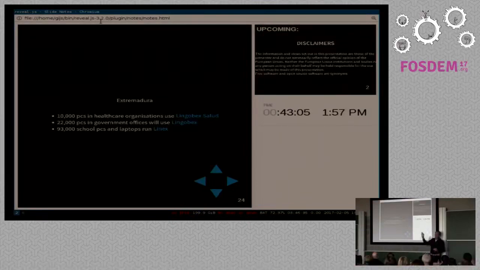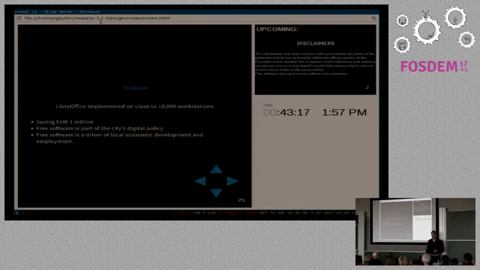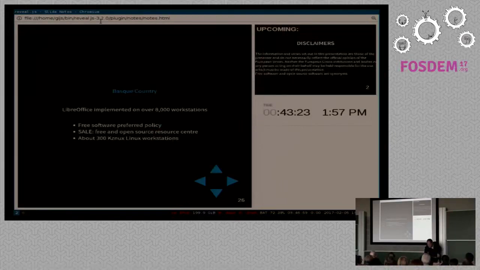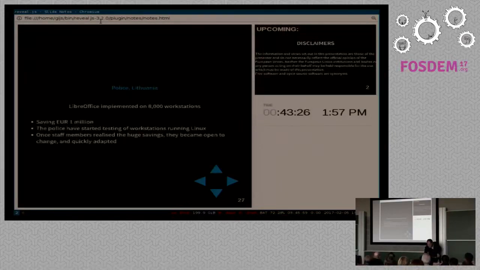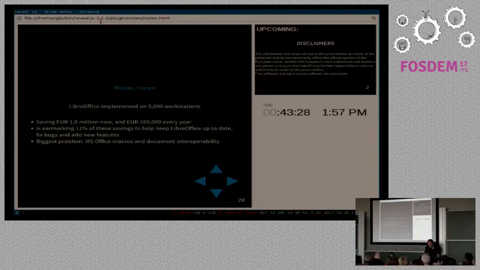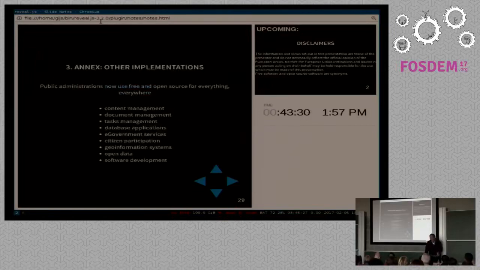Extremadura. This project, I put it here because it's famous, but it's broken. These numbers are no longer valid, and they're rolling it all back to Microsoft. I'm trying to figure out what's going on, but that's basically a dead project. Toulouse, 10,000 workstations. Basque Country, 8,000 workstations. The police in Lithuania, 8,000 workstations. Nantes, 5,000.